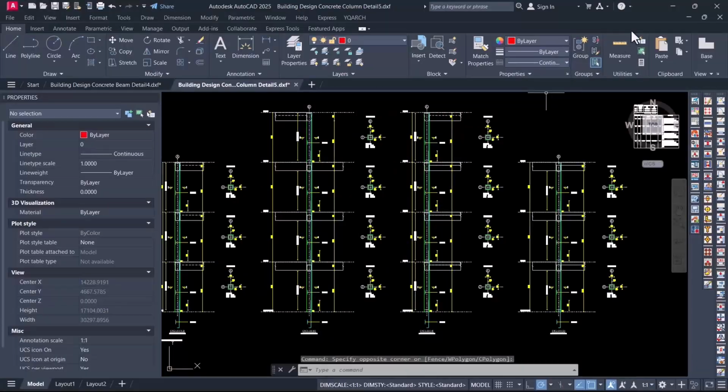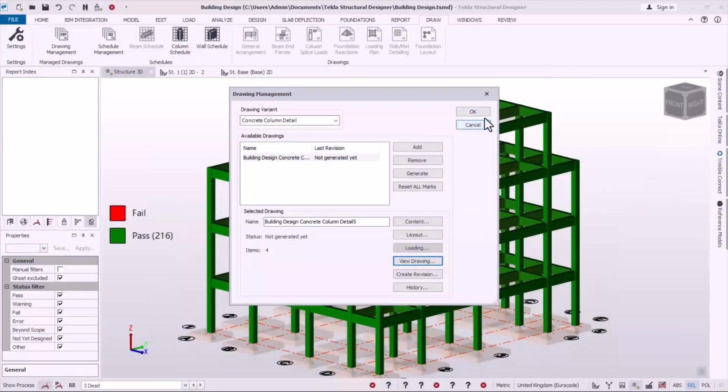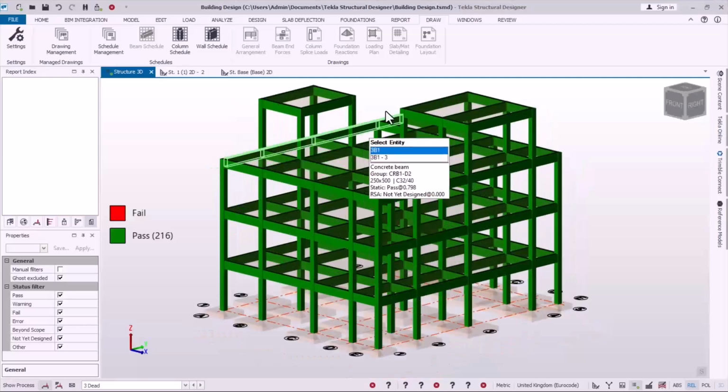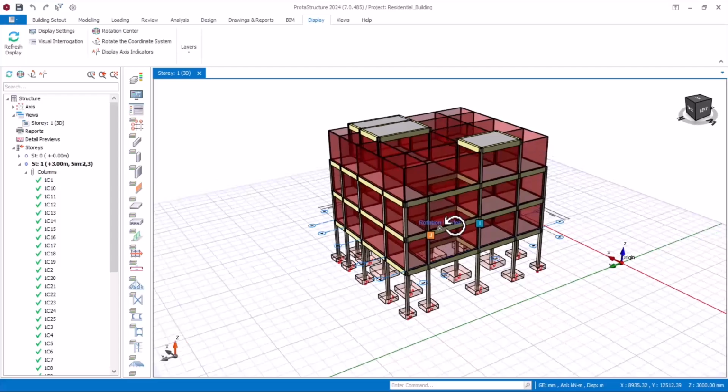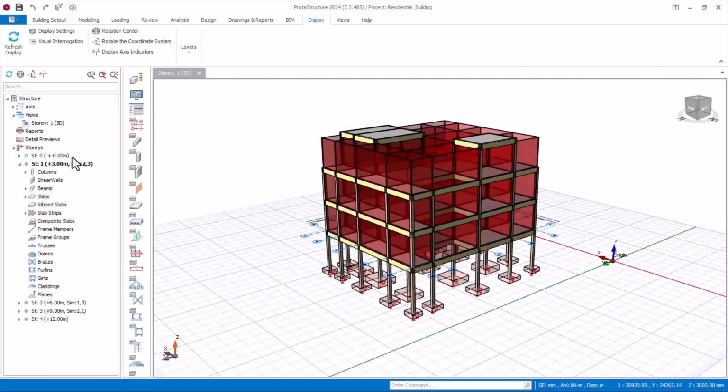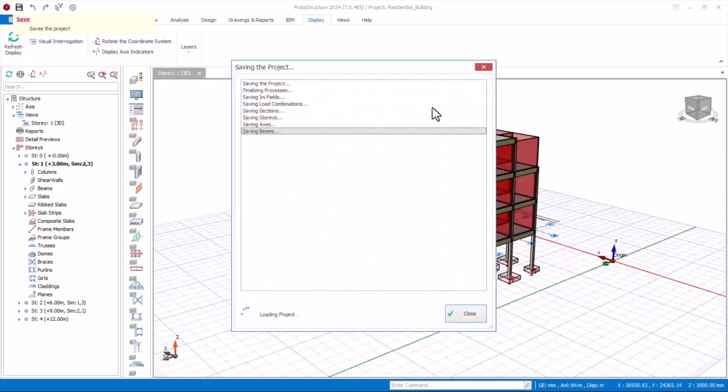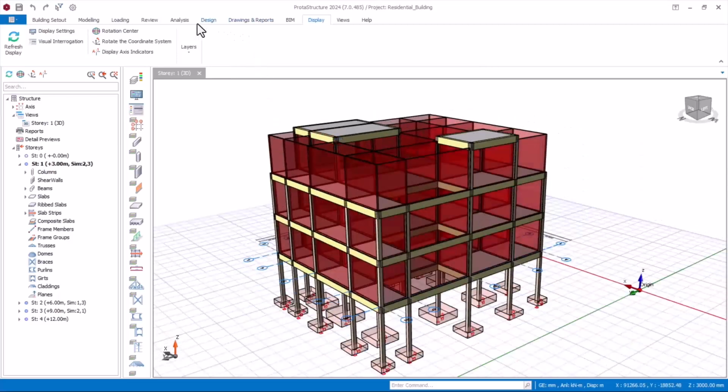Okay, we want to get to ProtaStructure, so we will also be able to produce the column detail as well as the beam detail, and then you can compare with what you are seeing in Tekla Structural Designer. All right, so I will minimize this, and then I will close this. We are done with Tekla Structural Designer, and then we'll navigate to Prota. All right, so here is Prota. Everything is good. We save this model first, because we just ran analysis, and then we navigate to where we have the drawings and report.